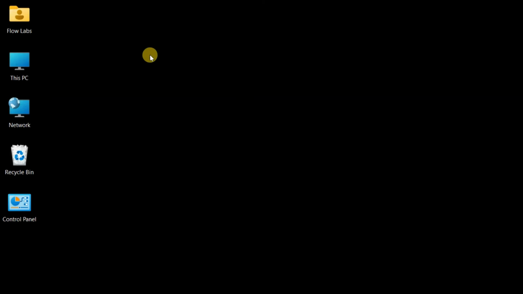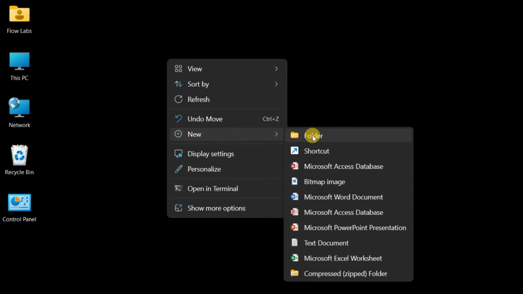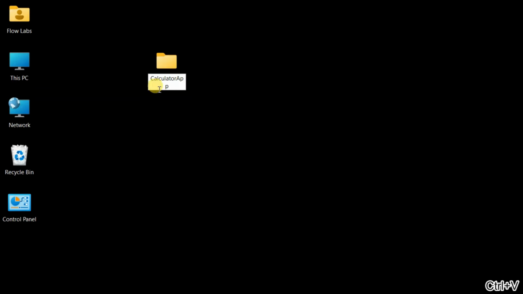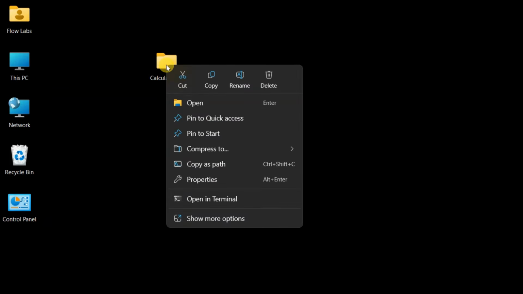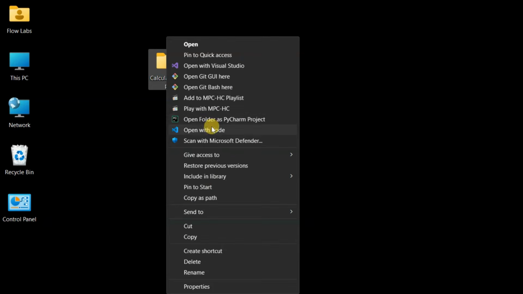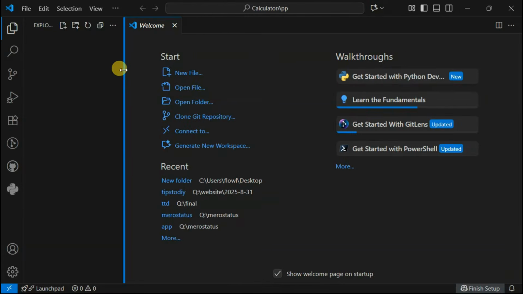First things first, let's set up our workspace. Go ahead and create a new folder and give it a name that fits your project, something like Calculator App or any name you like. Open the newly created folder with VS Code. Create a new file and name it calc.py. This will be our calculator program.